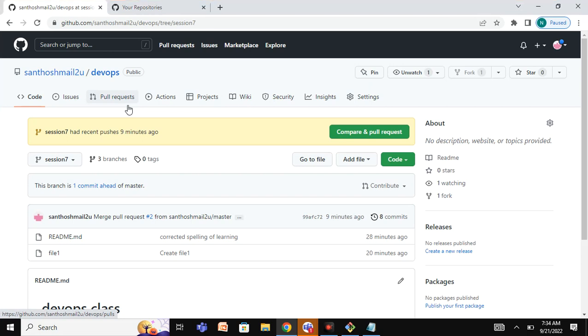Let's say in today's class we have modified some content in our modify_readme. The modify_readme we have merged, we have pulled into the master, and after pulling the content into the master, we wanted to update the session 7 branch also. So that is what we did, we pulled master into session 7. Clear guys? Any questions?